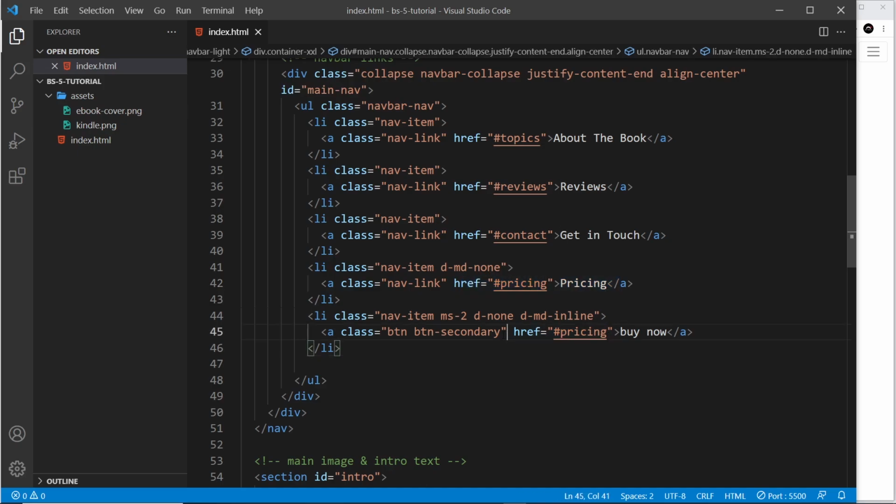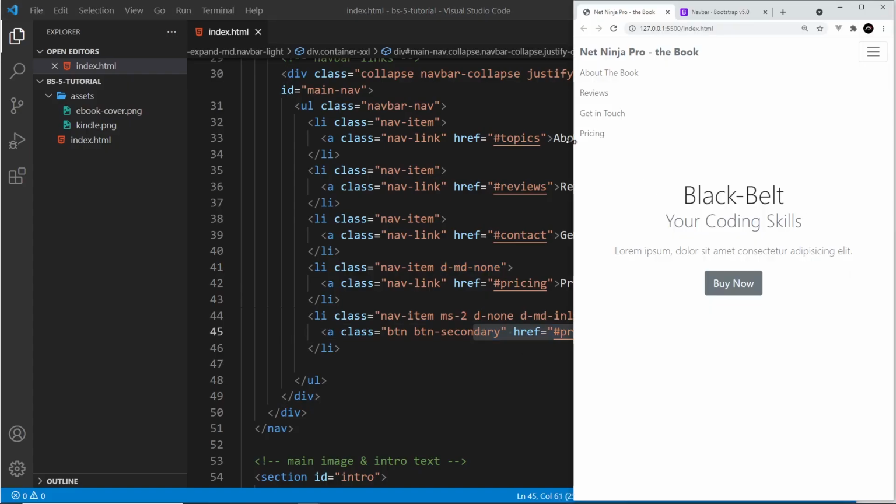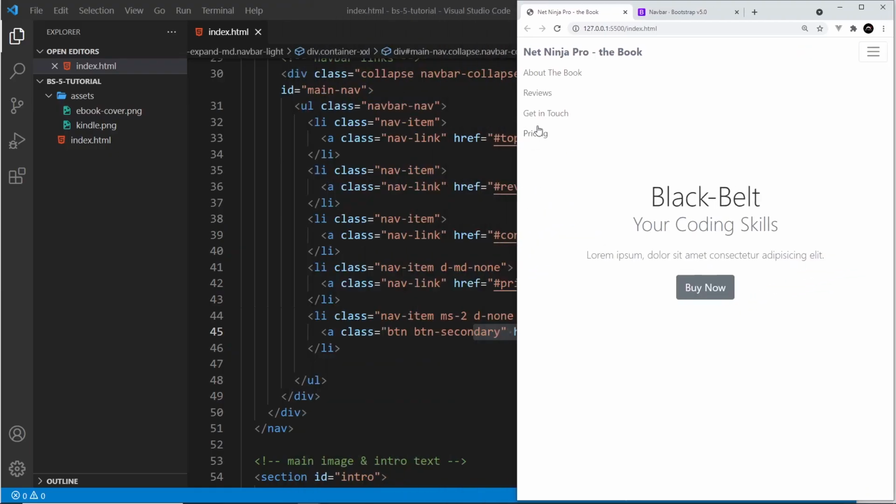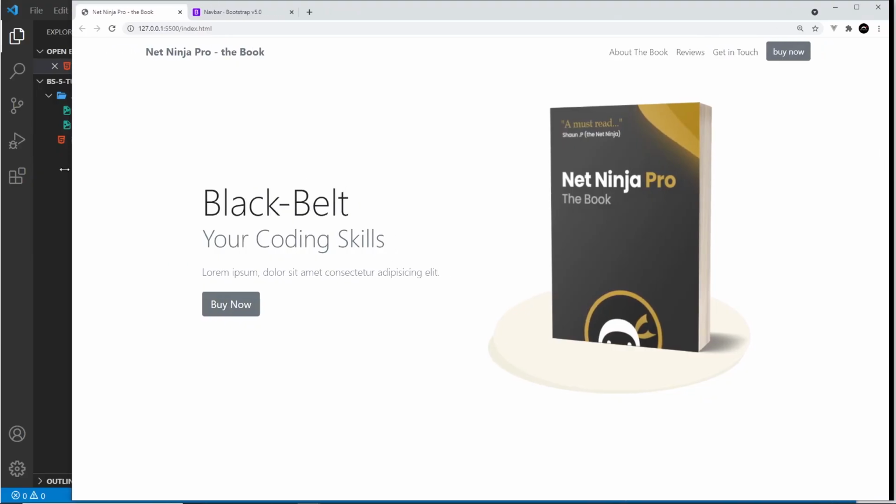Alright, so let me just talk about these right here because they're inside this main nav. We have this UL with a class of navbar-nav, and this contains all of the nav links. Each one of these li tags has a class of nav-item to style them, and each of the anchor tags has a class of nav-link to style them, and each one goes to a specific ID, and these IDs are going to be the IDs of the sections we use on this page.